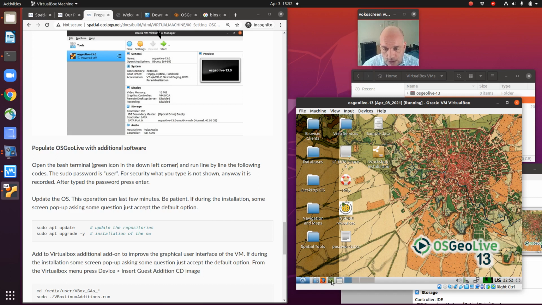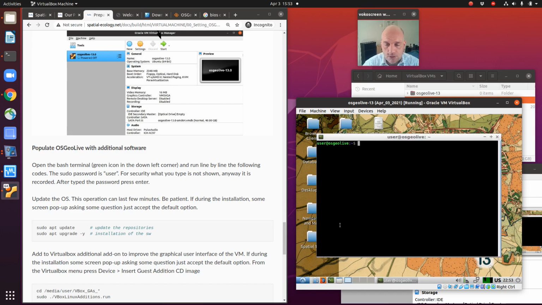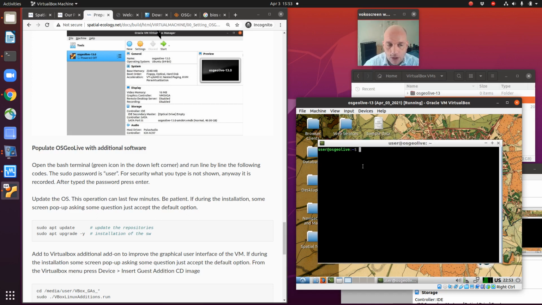So this one is the so-called bash terminal over here, this green icon. You can click directly, and it's going to pop up the bash terminal where we can write directly to the operating system. So at this point we can type. I suggest typing for now because we didn't activate some options that are coming later on.